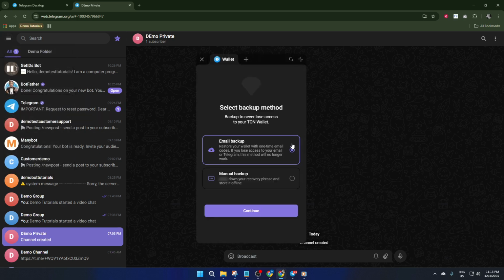If this is your first time, you'll see two options: add an existing wallet or create a new wallet from scratch. Today we'll be making a fresh one. At this point, Telegram will prompt you to back up your wallet. This is a crucial step. Think of it like making a spare key for your house.